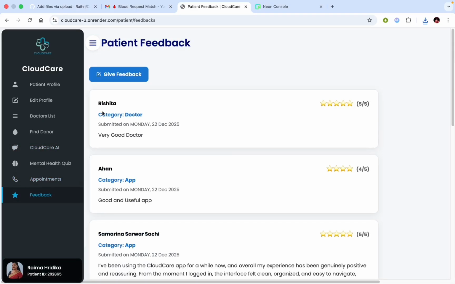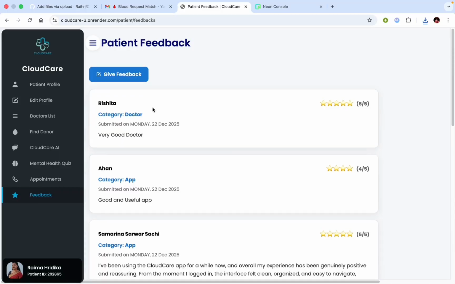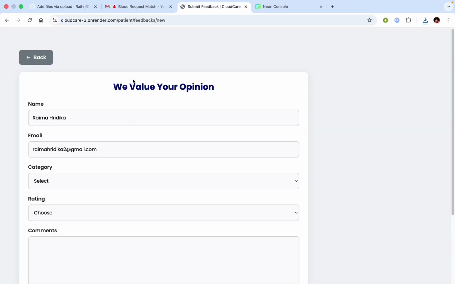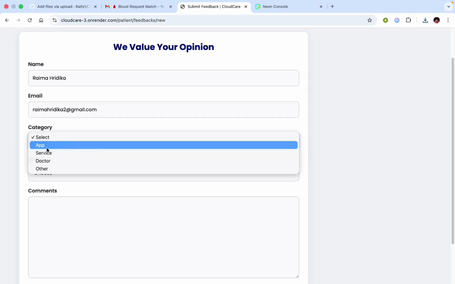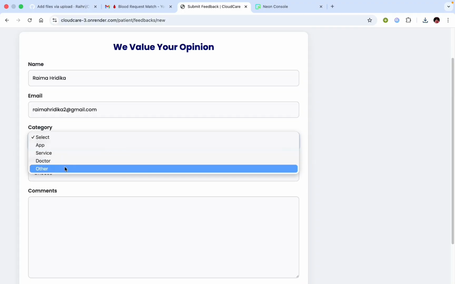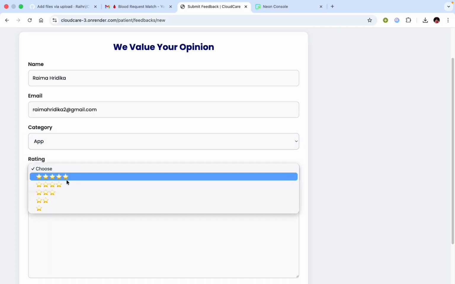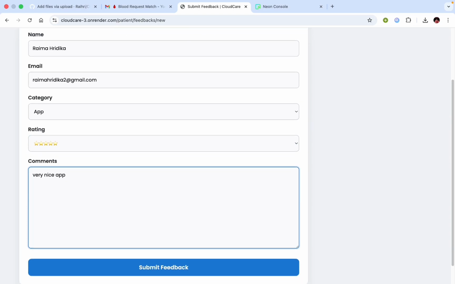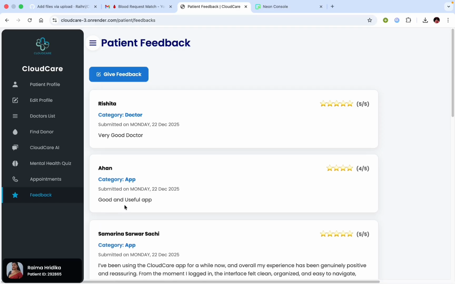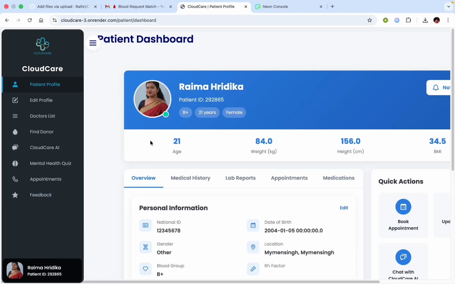And the last one, we have the feedback option. If any patient wants to share any feedback regarding this app or doctor service or anything, he or she can do that. The name and the email will be automatically fetched, so the patient can submit feedback regarding the app, service, doctor and some others. So let's give feedback on the app. Let's give a rating and click on submit. There you go. So this wraps up the patient end.